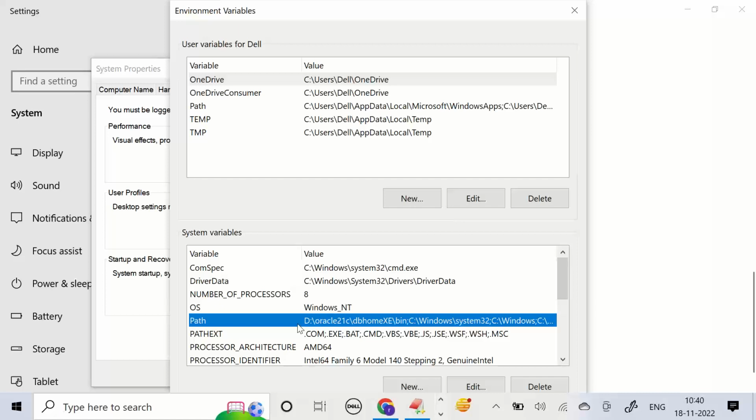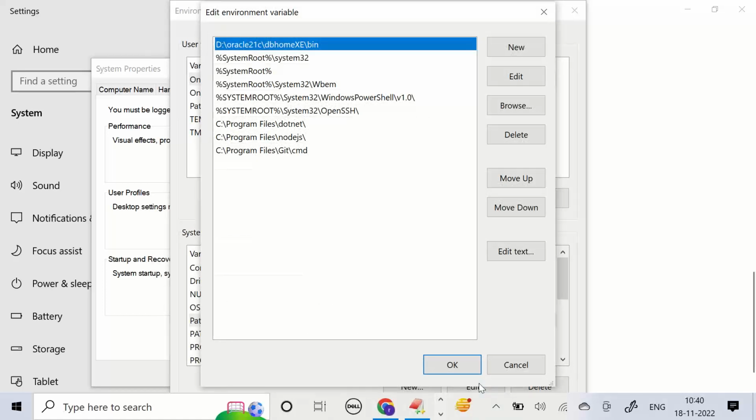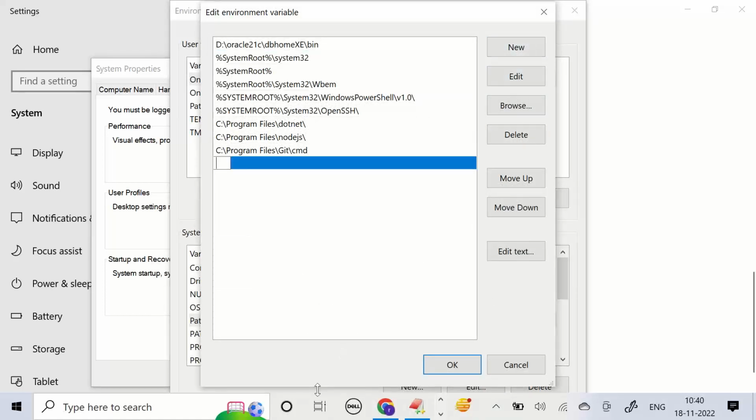Don't follow this one, but I'm showing. So select the path, click on Edit, the bottom Edit. After selecting the path, go to New, Control V, click OK in all the windows. This is setting a path globally for every user under system variables.